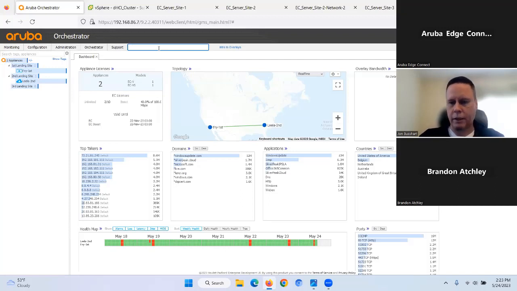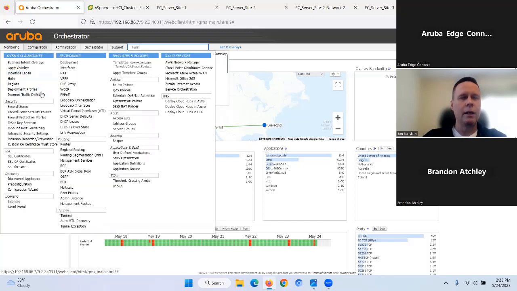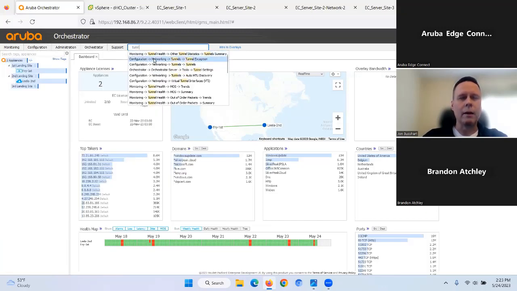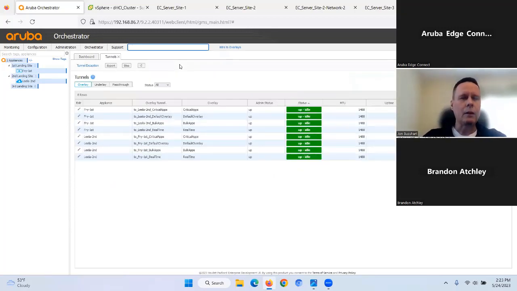So since we're using SD-WAN style technologies, this thing's got to form tunnels, right? So if I search tunnel, right, I get all the menus, and this would be the menu context if I went over here and selected configuration and went through. So networking, tunnels, exceptions. I'm going to select tunnels and tunnels. That sounds like what I want, right? So if I select that, we can see overlay, underlay, and pass through.